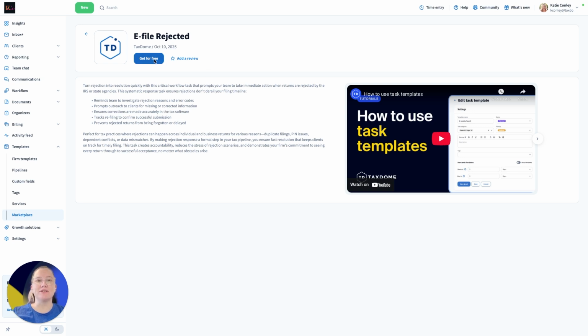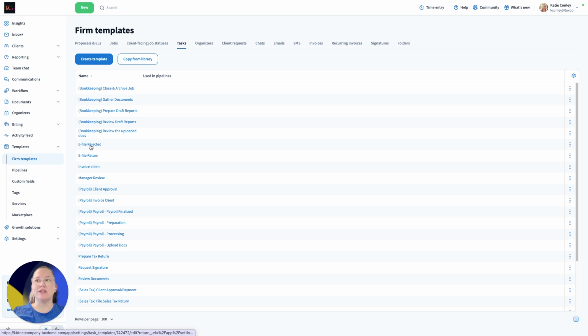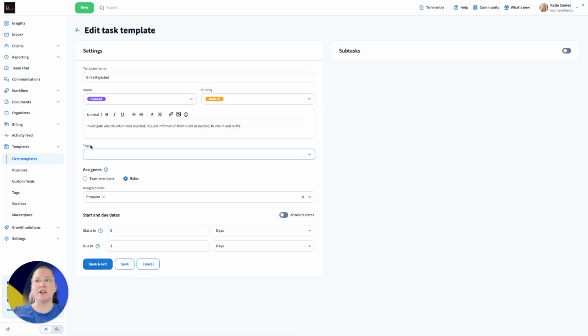First thing you're going to want to do is go ahead and click Get for Free. Then you're going to want to go ahead and click Firm Templates, and then Tasks, and then go to eFile Rejected. Go ahead and click on that, and here you can see your eFile rejected task template.